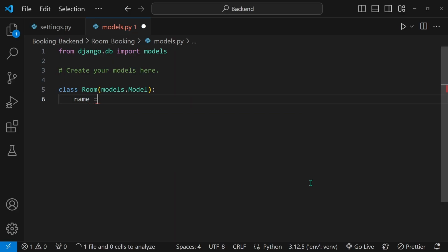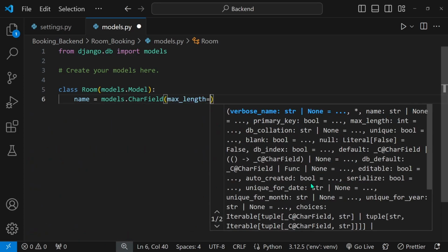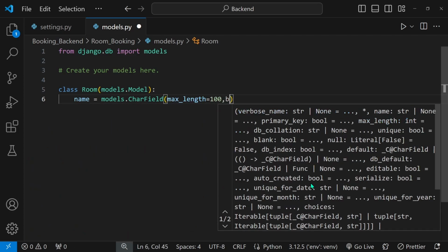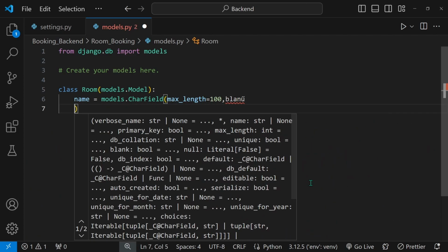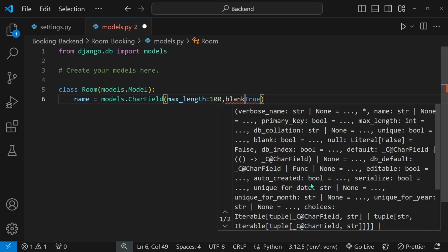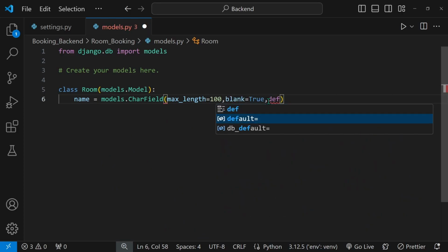The name will be models.CharField. Its max length will be 100. It will be blank by default, so blank equals True if I could type it out. And by default is going to be empty.